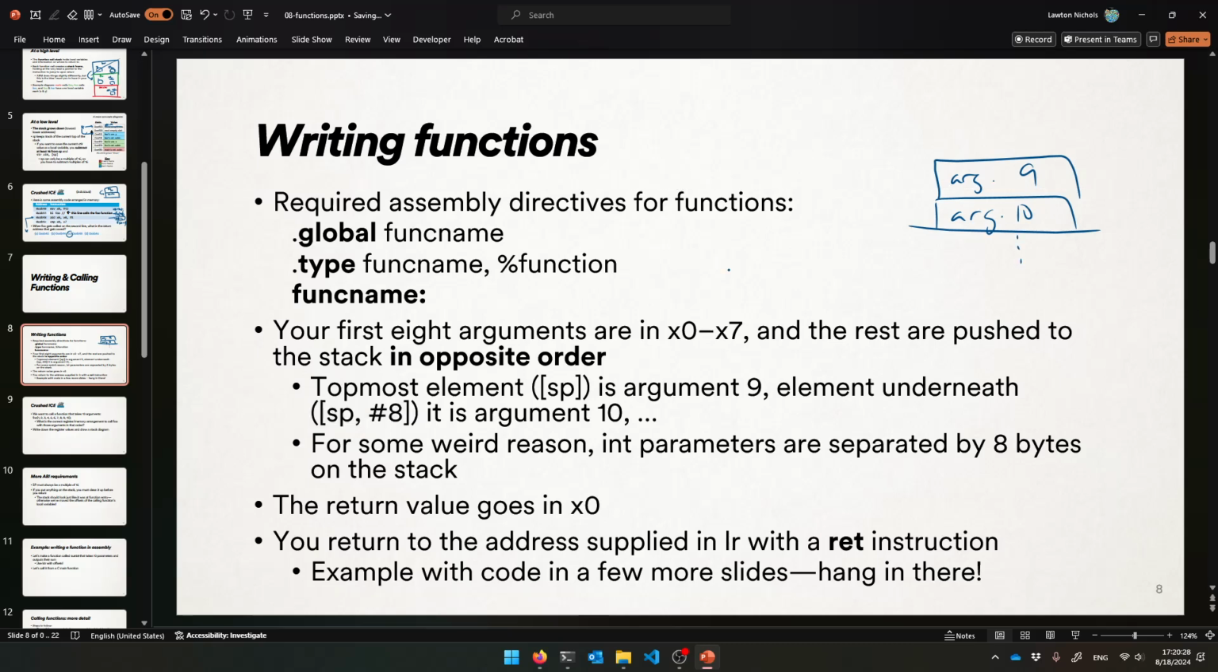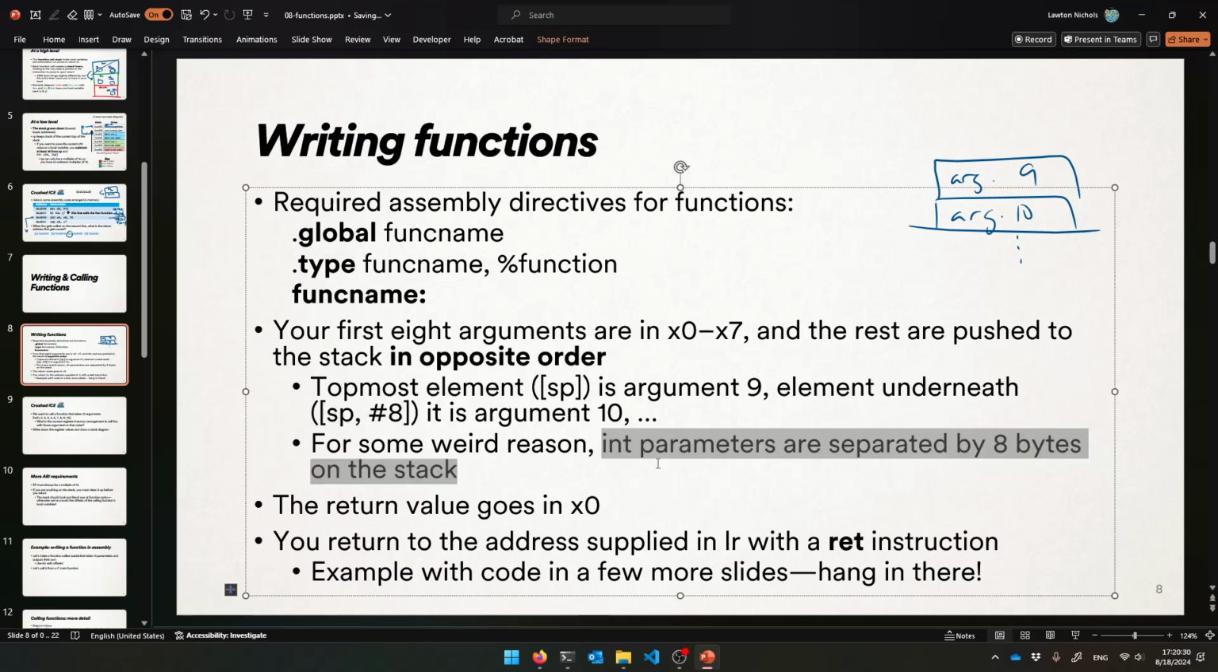But you push them in reverse order, and even if you're passing along integers, for an interesting, weird ABI reason that I don't know the full story behind, although ints take up only 4 bytes, we're separating them by 8 bytes each on the stack. So there's some padding going on, we say. Okay, so that's something.